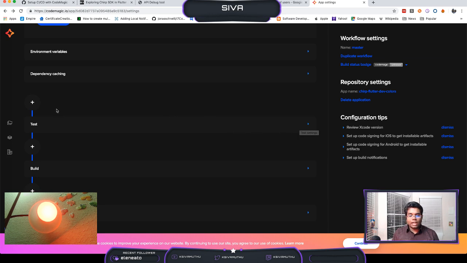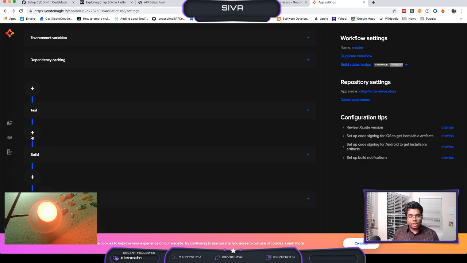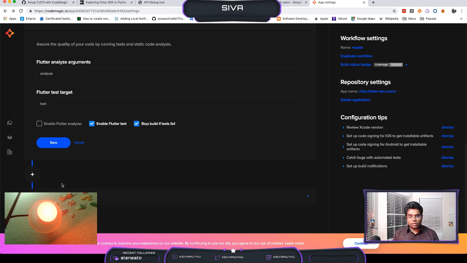And you can add more custom steps if you want, like a post clone script, pre-test script, and if you click here, then it's a post test script and pre-build script. So you can add different lifecycle scripts over here in this CodeMagic. And for the test, Flutter already has Flutter analyze and Flutter test. So let me enable the Flutter test right now and save it. So this would be running the Flutter test.